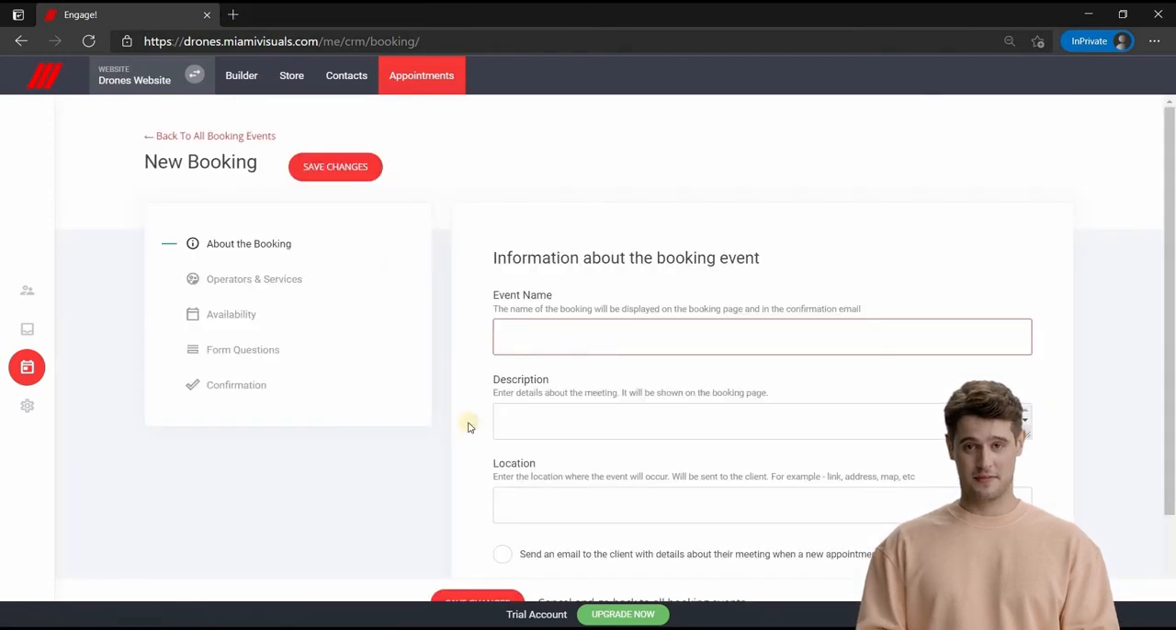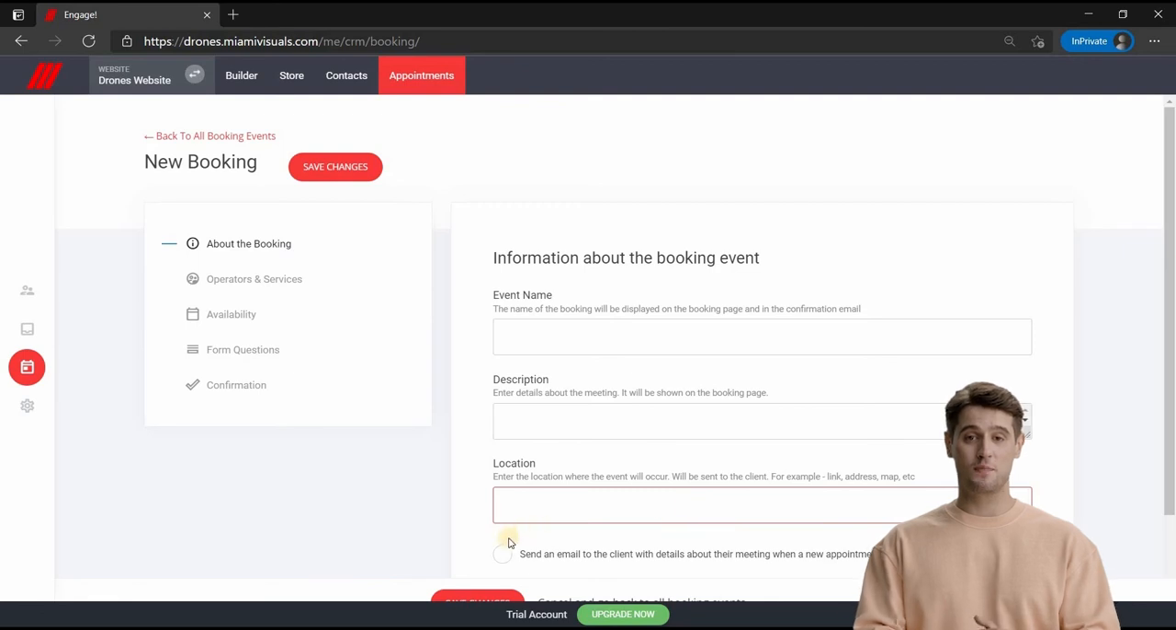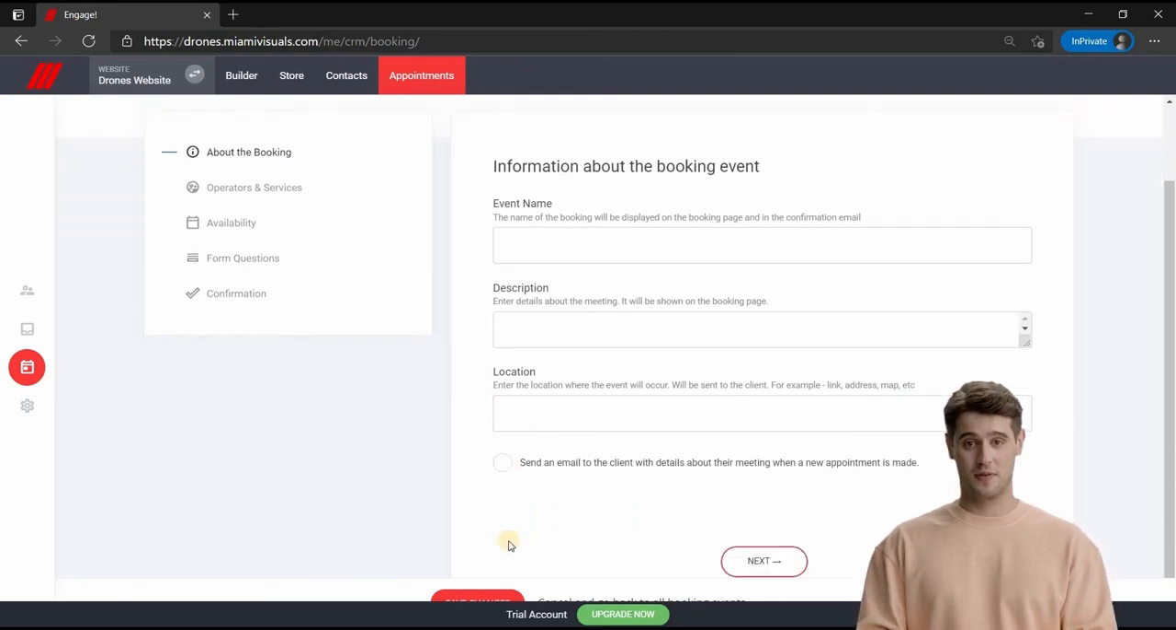Type an event name, description, location, or if it is via digital platforms, you can add the link of a call, a video call by Zoom, or just the link of the platform you prefer. Click here to notify the client about the meeting when an appointment is made.